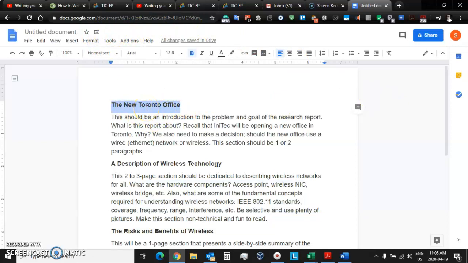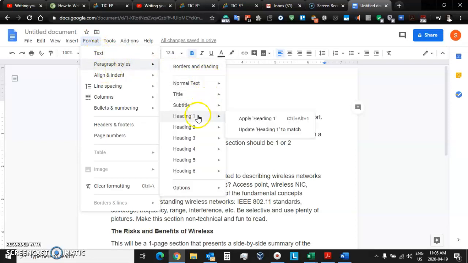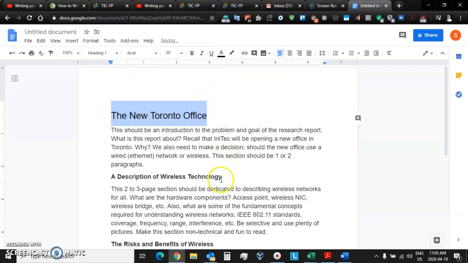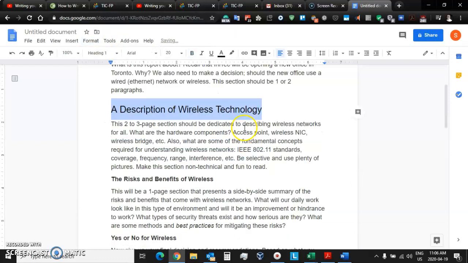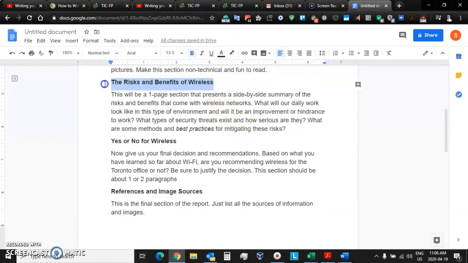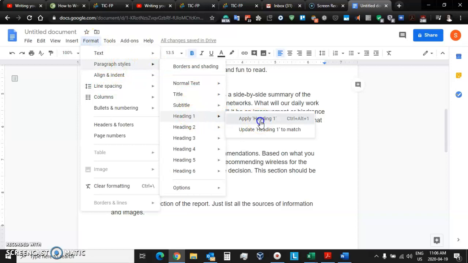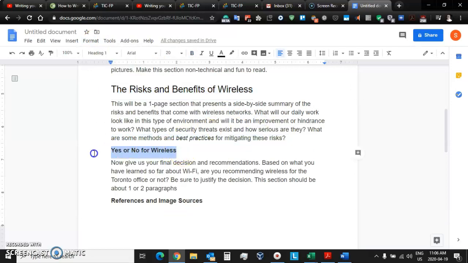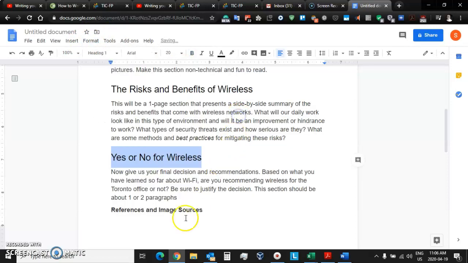I'm going to highlight the new Toronto office, go to Format, select Paragraph Style, and again, this is a heading 1. And let's go ahead and repeat that for each of the section headings. So again, Format, Paragraph Style, heading 1. We're just going to keep going down, repeating this process to get it all in there. And finally, references and image sources.